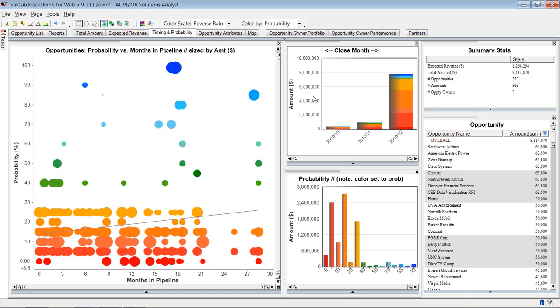And, that answer the question? Yes, I think so. Another question just came in. They have custom objects and fields in Salesforce. Can we pull them directly in through SalesAdvizor? Yeah. There's 2 answers to that.